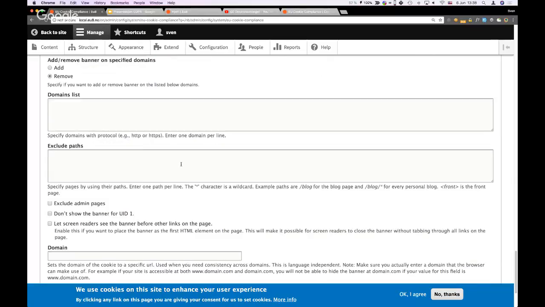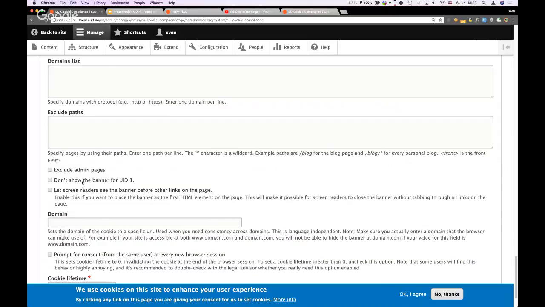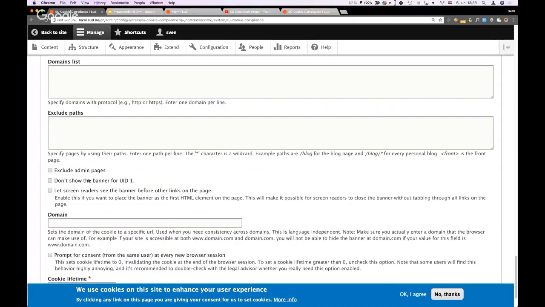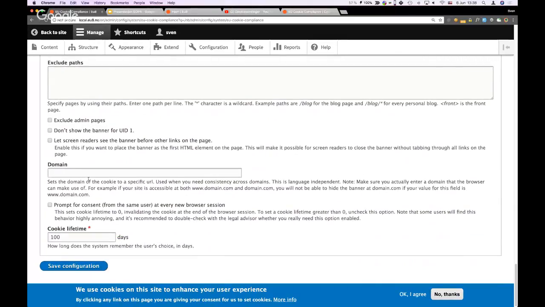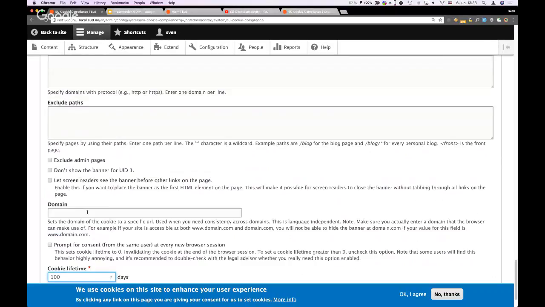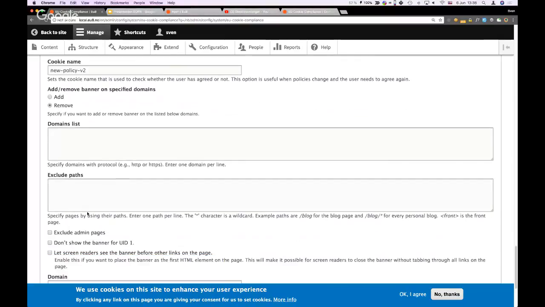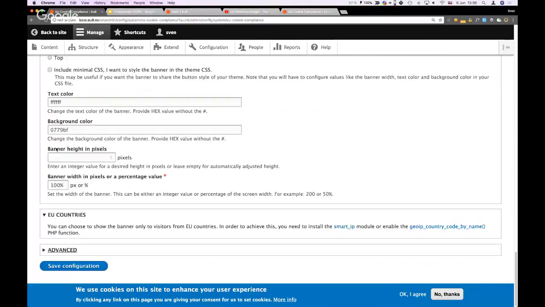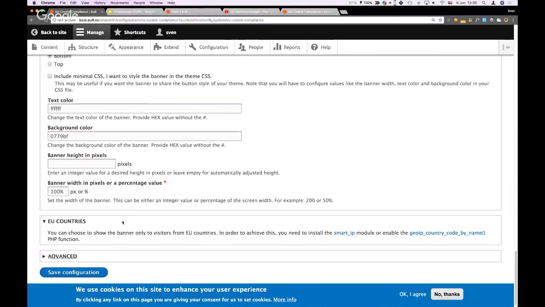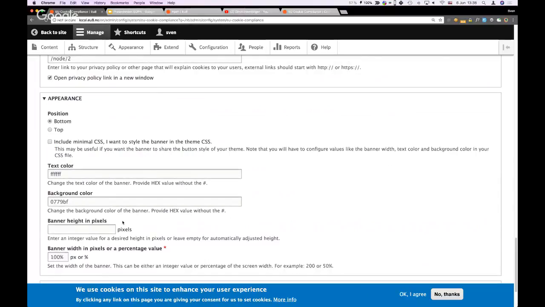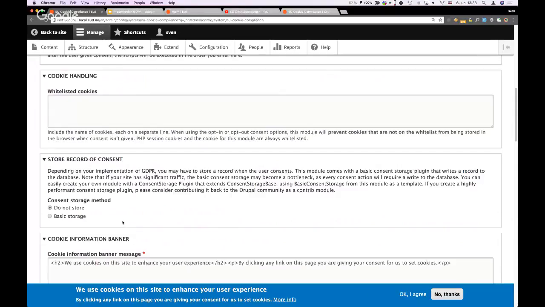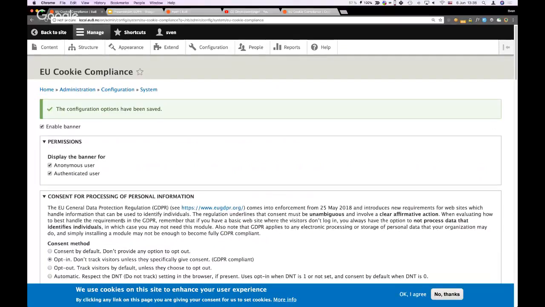There are various other features here. For example, you can exclude the banner for user ID 1, and you can choose a different lifetime for the cookie, and things like that. And you can find them in the advanced feature section. I think I covered everything. So at this point, let's jump over and see if we have any questions for the presentation.